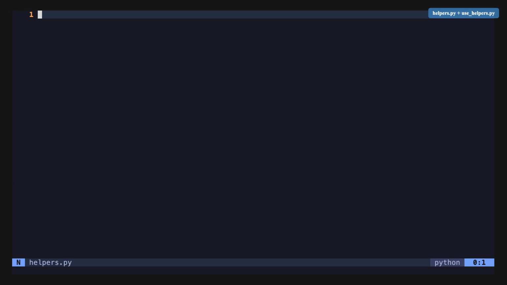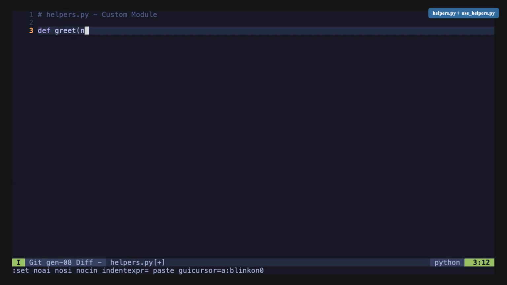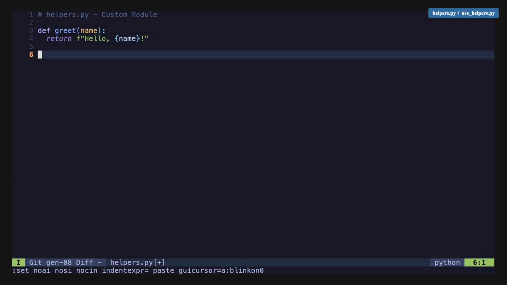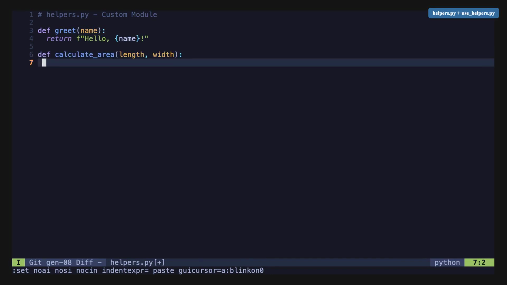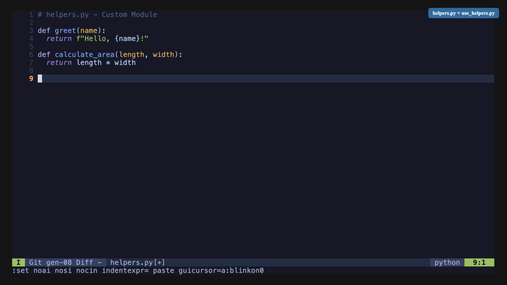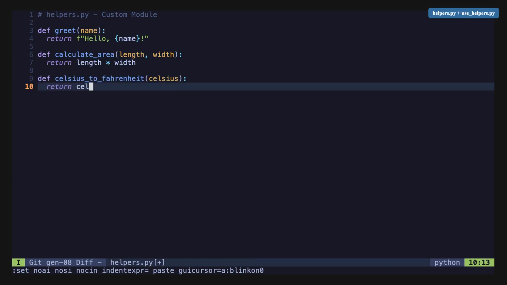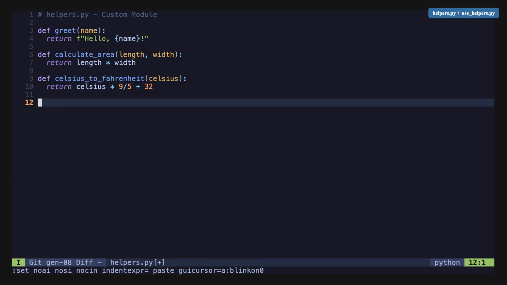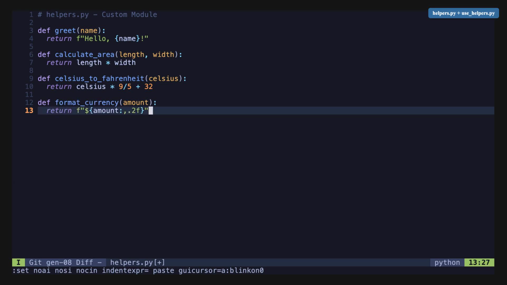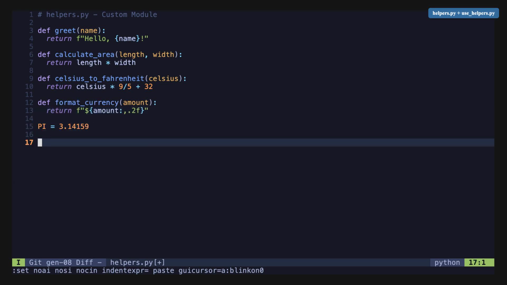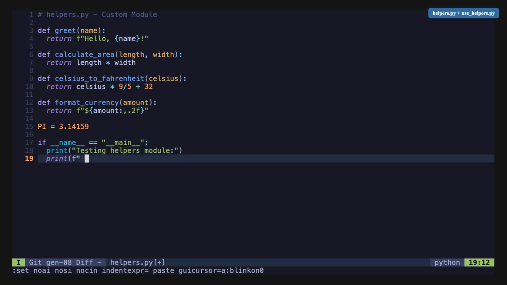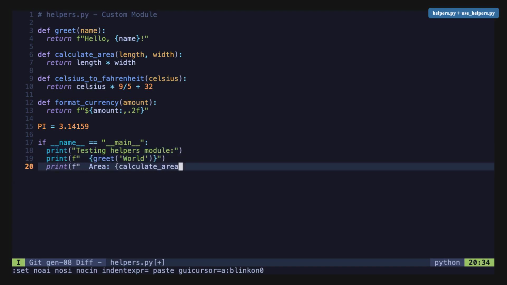Let us create helpers.py as our custom module. Greet returns a greeting with the name. calculate_area multiplies length by width. celsius_to_fahrenheit applies the formula. Pi is a module level constant. The name guard runs code only when executed directly.